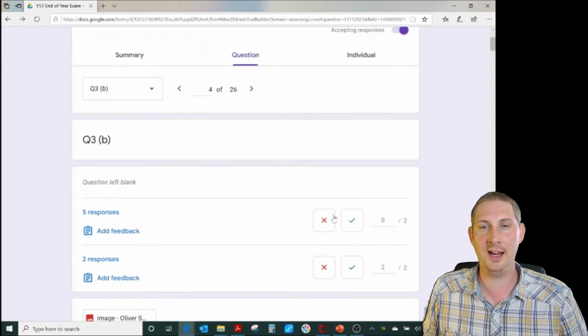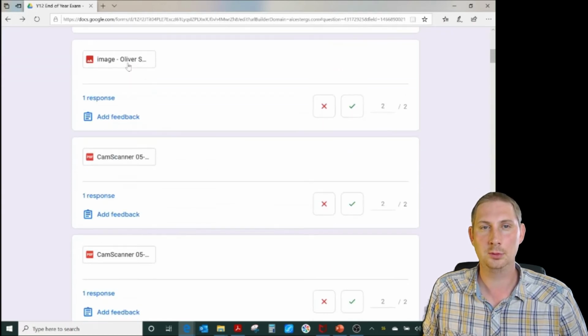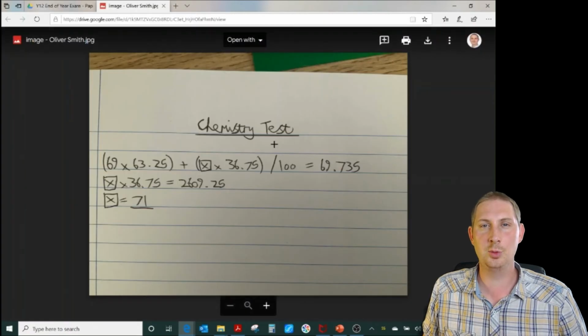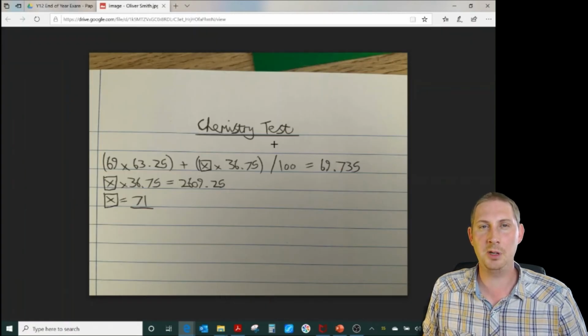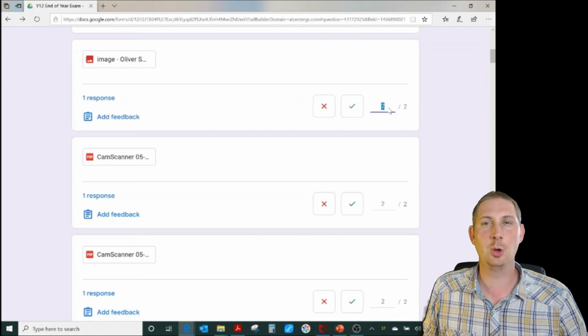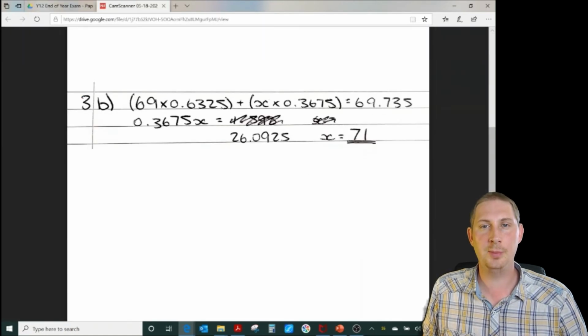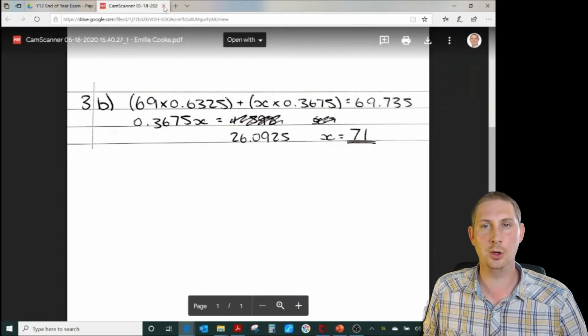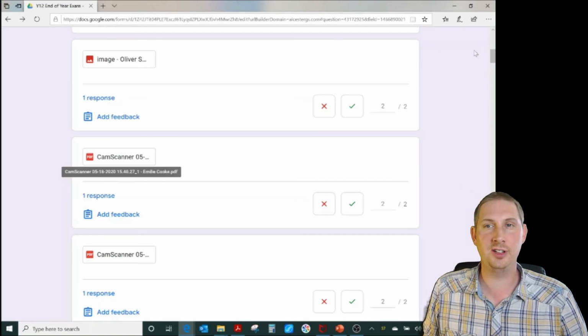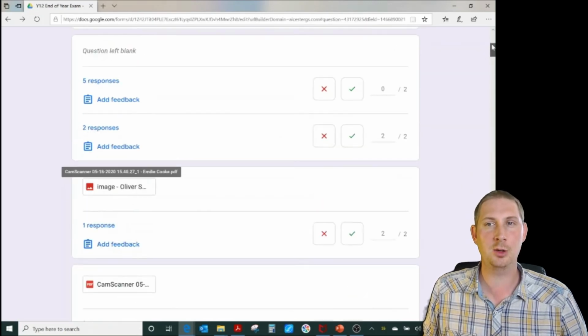But I can scroll down, quickly scan through the working, decide how many points it's worth, and record the number of points here, and repeat with the next student, and so on. These will take the majority of your time if you're marking per question.